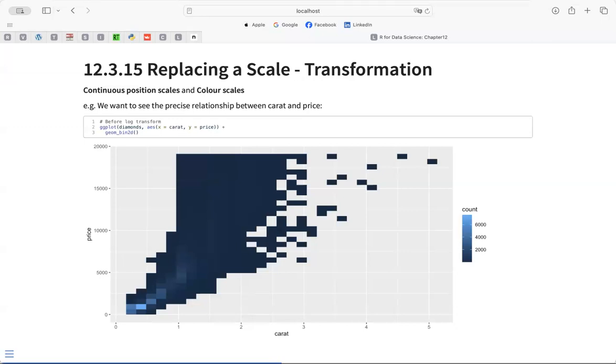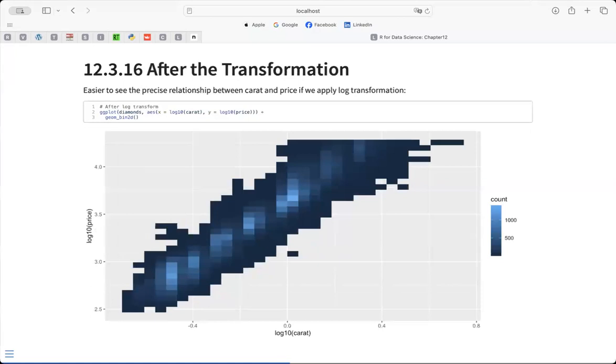It's very useful to plot transformations of your variable. For example, we want to see the precise relationship between carat and price. This is the plot without transformation, but if we apply a log transformation, it's easier to see the precise relationship.